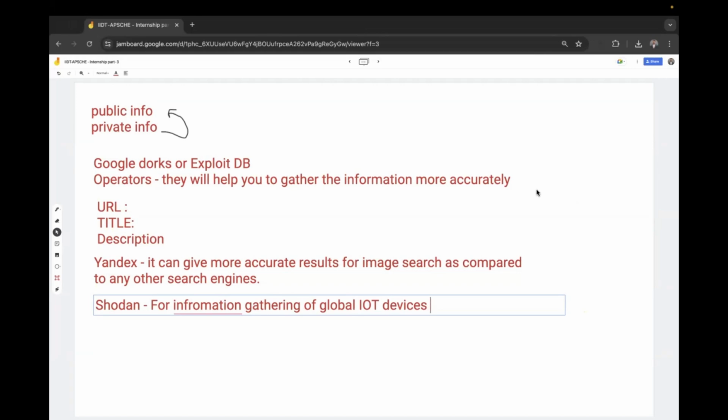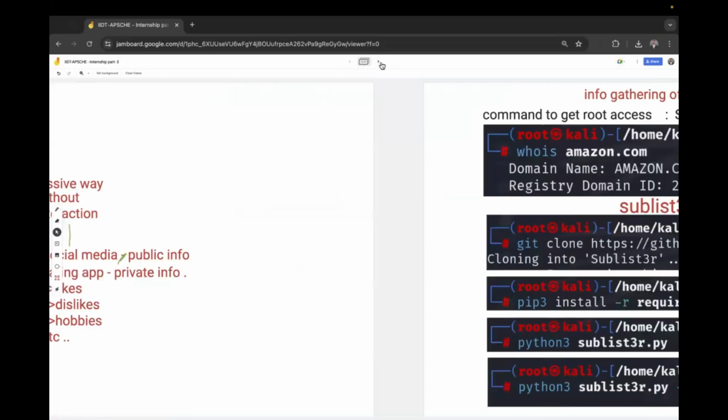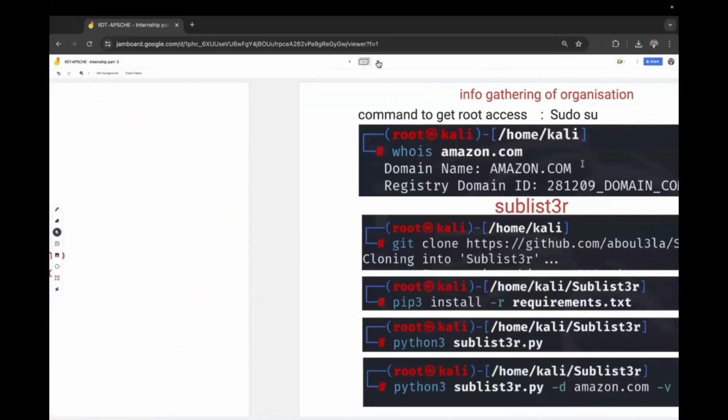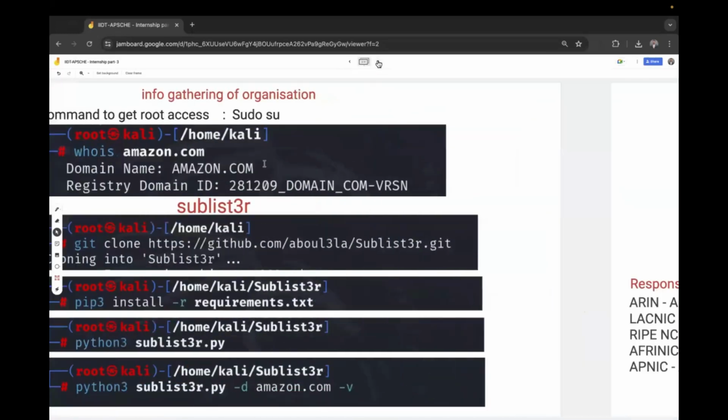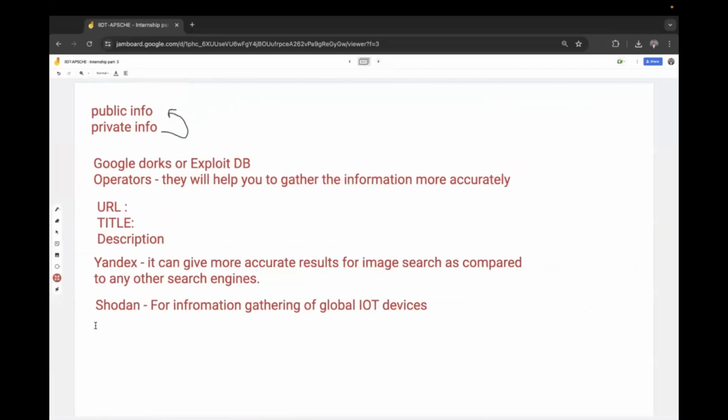Whenever it comes to individuals, yesterday we discussed sublister, right? We discussed sublister, and the same thing applies whenever you go for a single individual. What is the information that an individual holds? One is definitely an email ID. One is a phone number. Also, you can gather information about a few usernames.